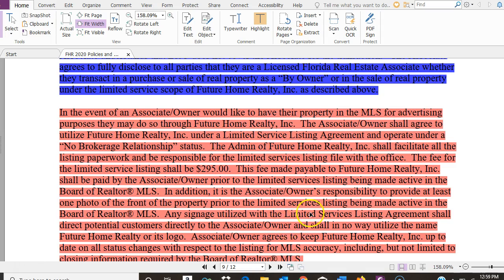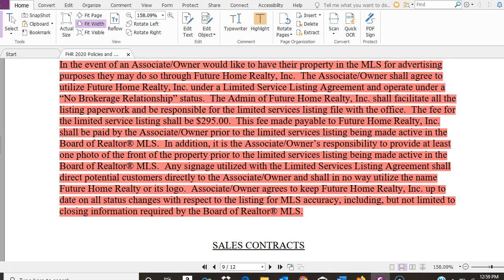Any signage utilized with the limited services listing agreement shall direct potential customers directly to the associate owner and shall in no way utilize the name Future Home Realty or its logo. So in essence, you're going to have to act as a for sale by owner, just that you're going to have MLS exposure for that.